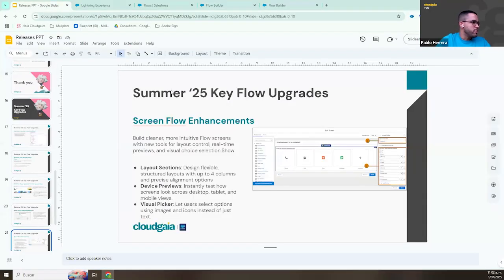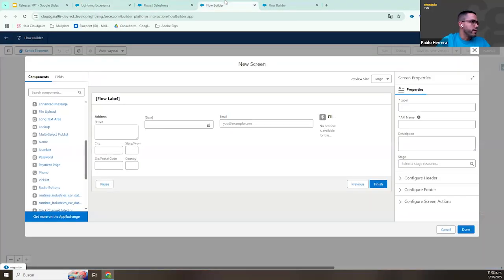The next big enhancement is the device previews. So you can instantly test how screens look across desktop, tablets, and mobile views. This is pretty simple, but also pretty powerful. Go back to our screen element. You can instantly switch between desktop, which is the large option.